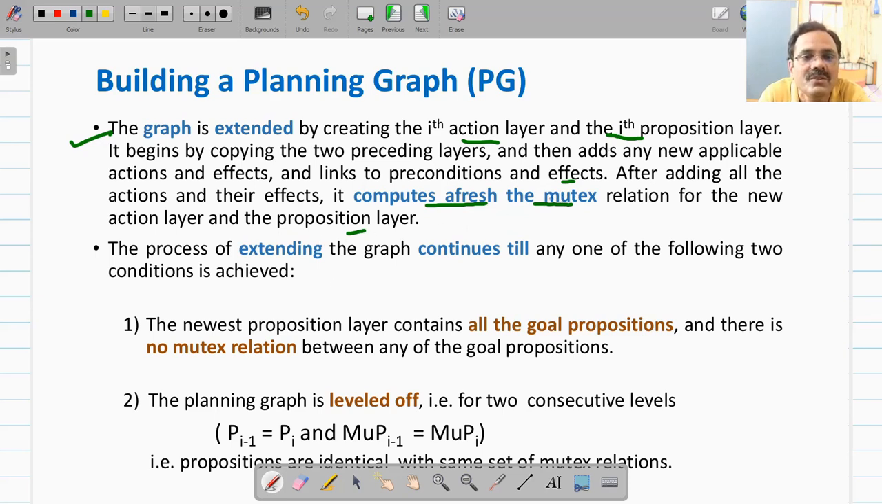Now how much should you extend? The process of extending this graph continues until one of the following two conditions is achieved. The first condition is that the newest proposition layer contains all goal propositions and there is no mutex relation between any of the goal propositions. This is important. So if the new proposition layer that you have created contains all your goal propositions, and they are not mutex, that means now you should stop.